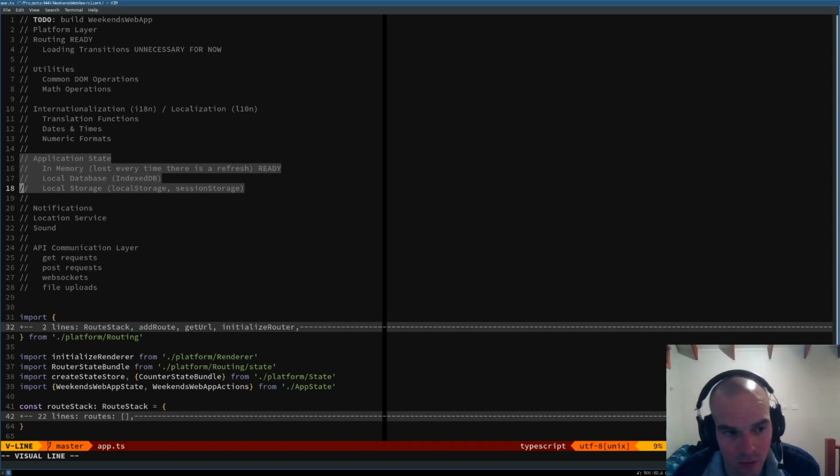The local storage and the local database, the intention of those states is to persist things beyond a refresh. So our in-memory state disappears every time we refresh, it's gone forever. And that's fine because that's what we want. But for any application, you usually need to persist something, right?